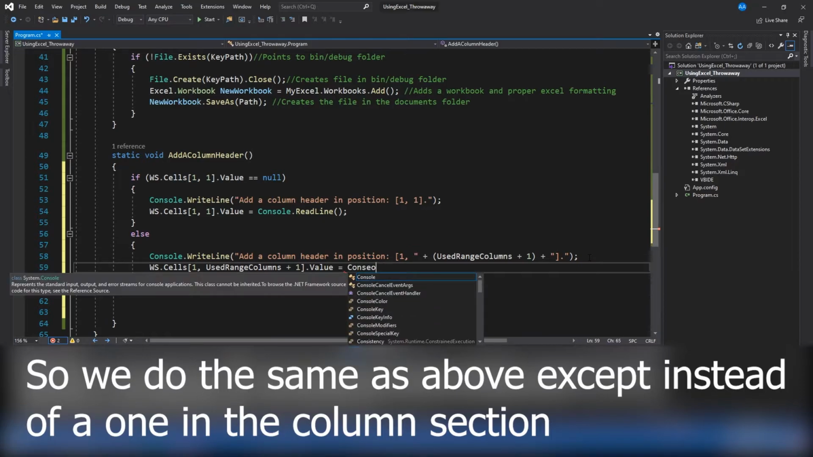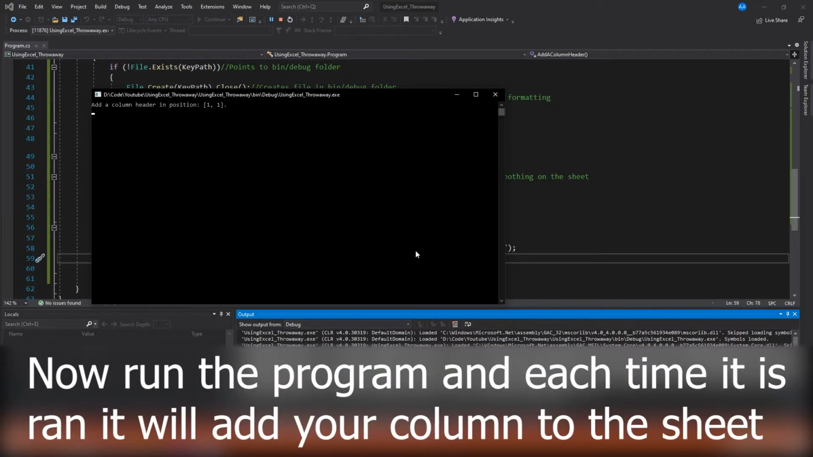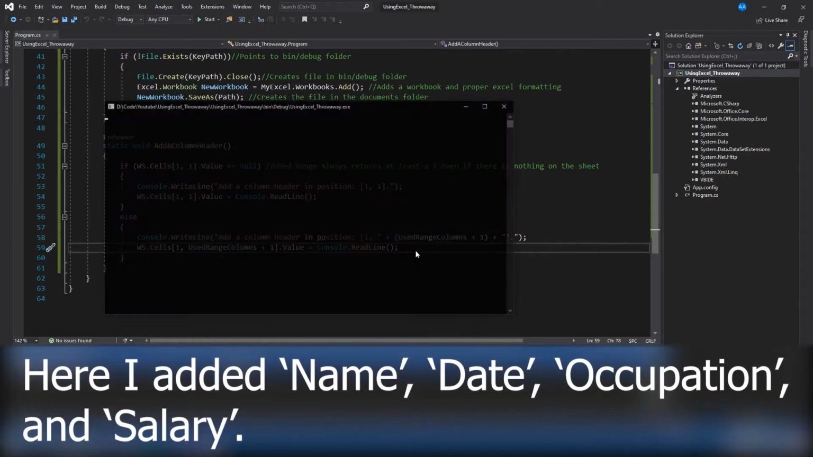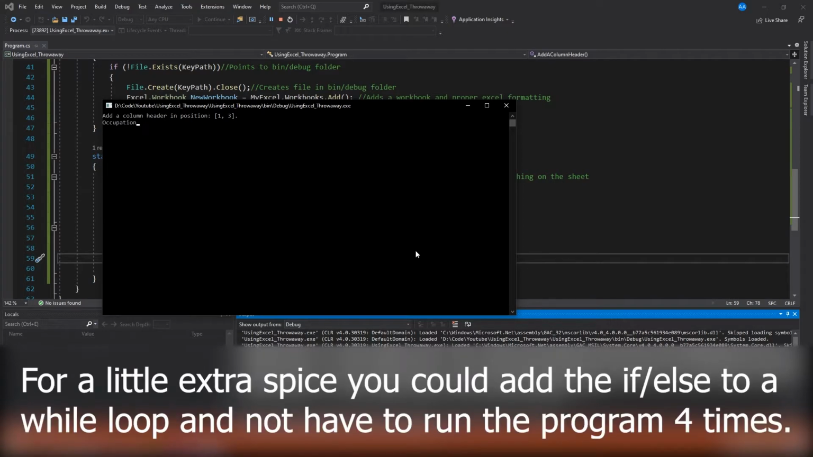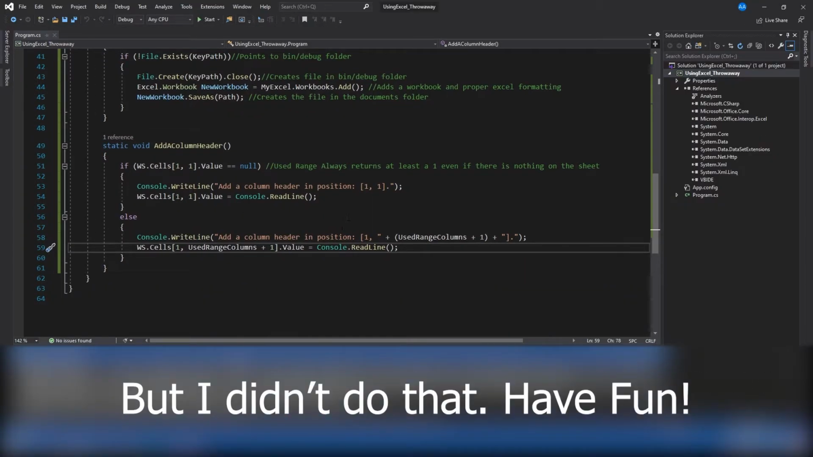So we do the same as above, except instead of a 1 in the column section, we use our used column int variable plus 1. Now run the program, and each time it is run, it will add a column to your sheet. Here I added name, date, occupation, and salary. For a little extra spice, you could add an if-else to a while loop and not have to run the program 4 times, but I didn't do that. Have fun.